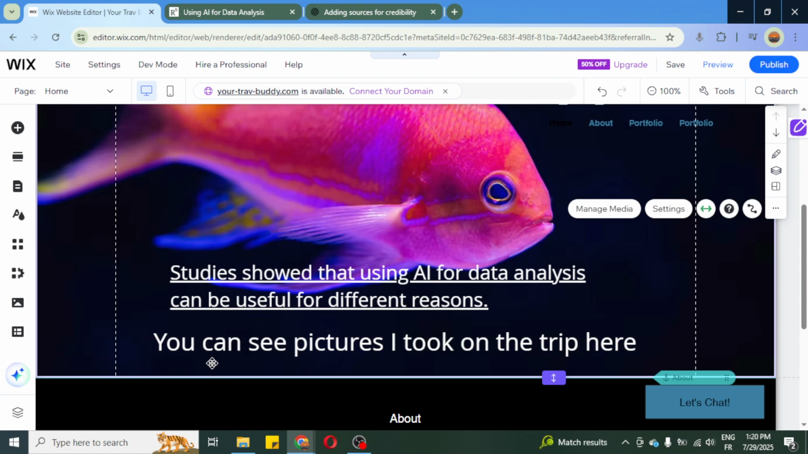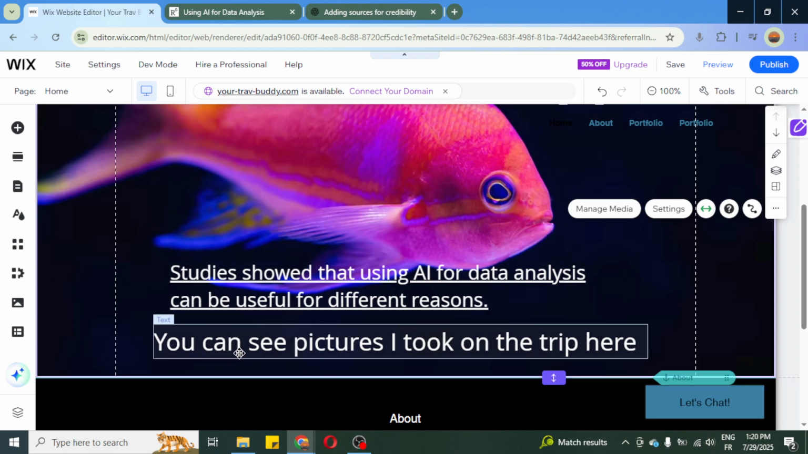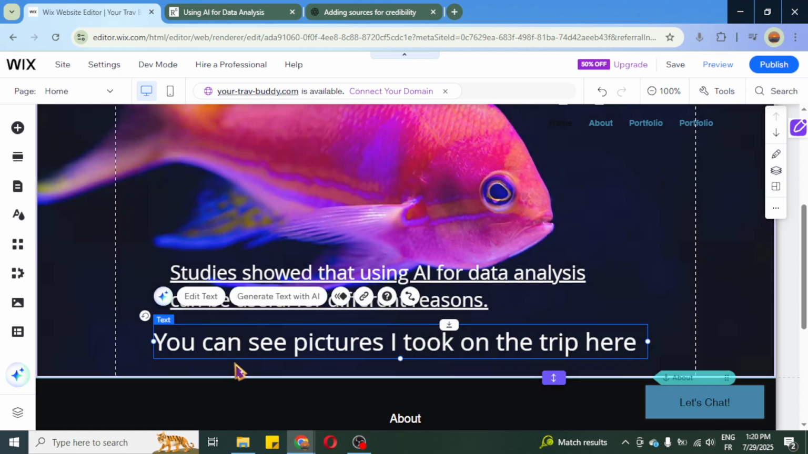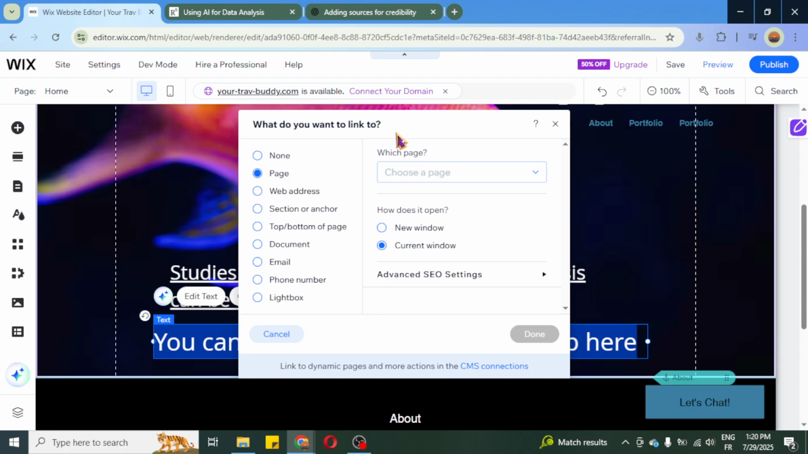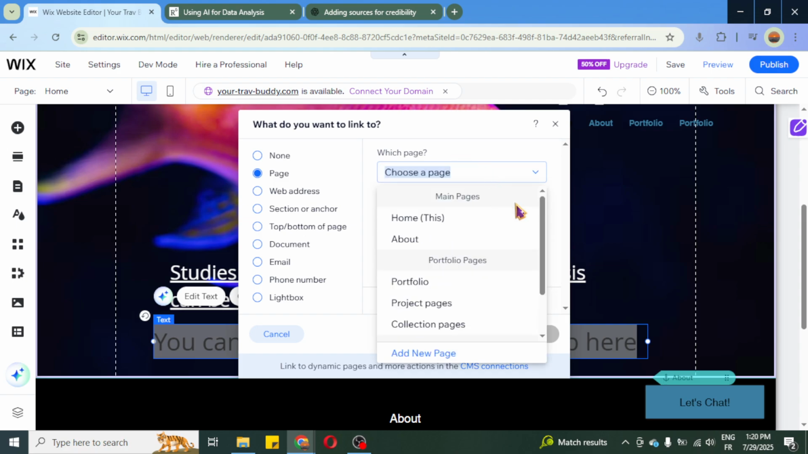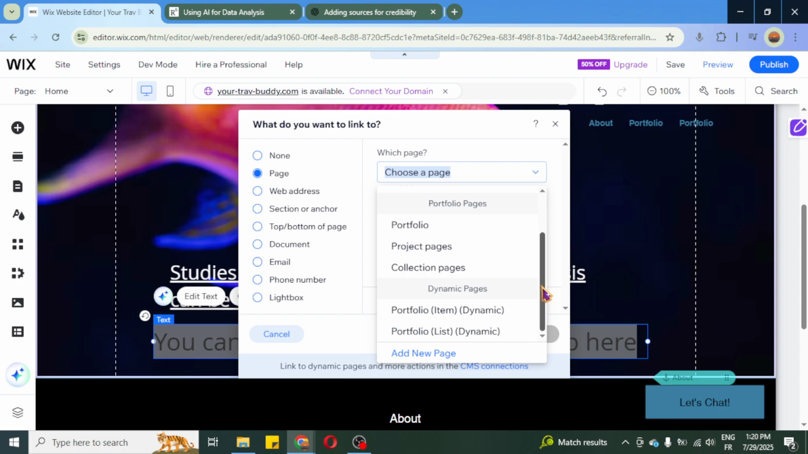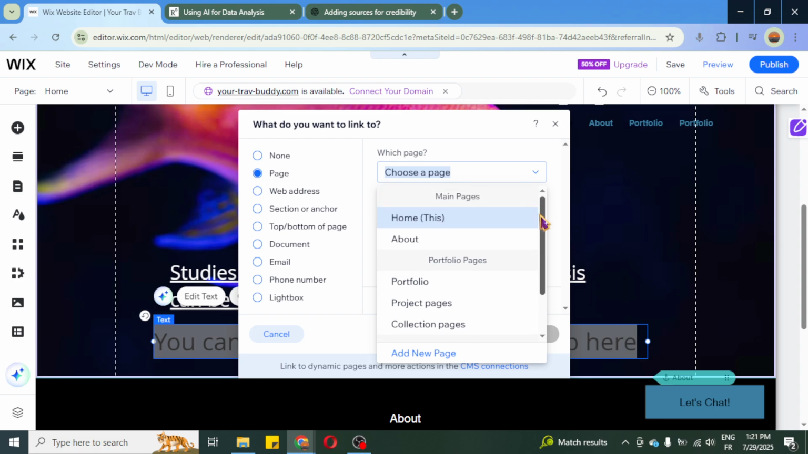The second example I'm going to show you here is not for a website, but rather for a page. So here you can see pictures I took on the trip. I want people to go to my collections or to my portfolio page when they click on this. So again, we're going to double click, go to the link icon, and then we're going to link it. So instead of putting website, we're going to put page. You've already made this page, so we're just going to select which page we want our website visitors to go to.